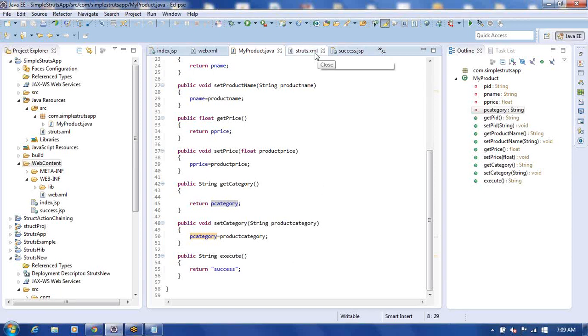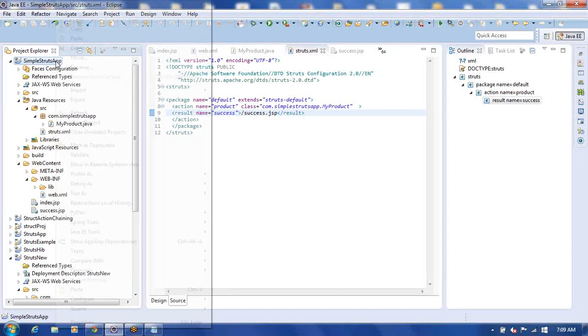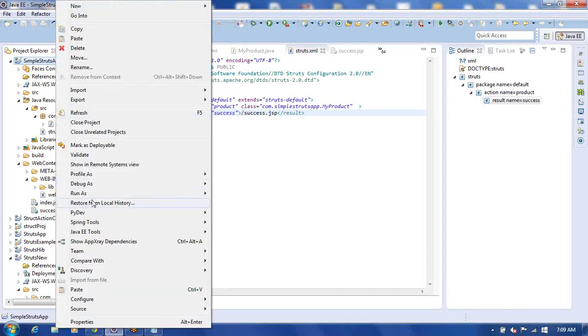So whenever it is success, what happens? Depending on the result, if it is success, it comes to success.jsp. Like that, this will be getting invoked. So let us try to render this now. Simple Struts app, but it seems my this thing is corrupted.